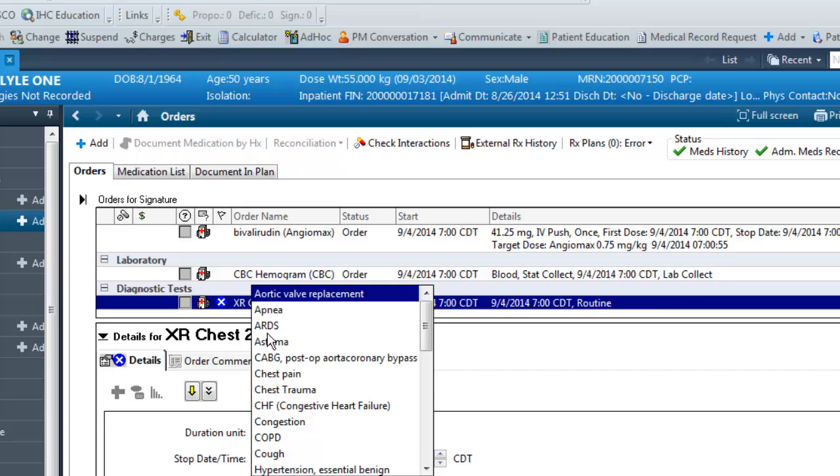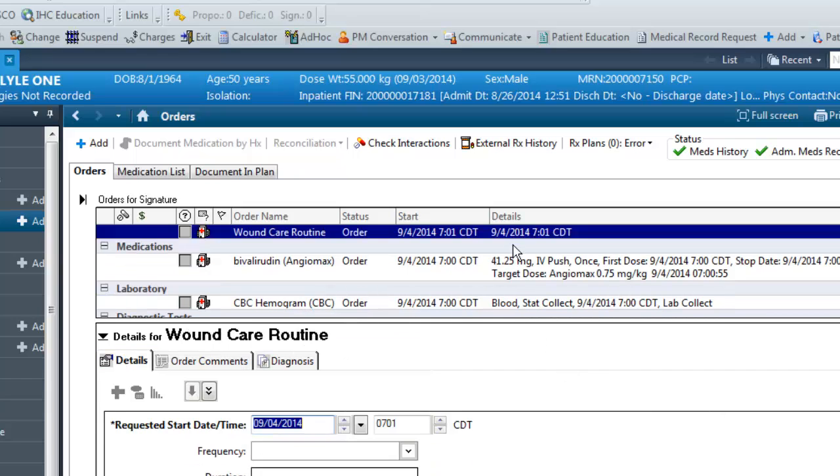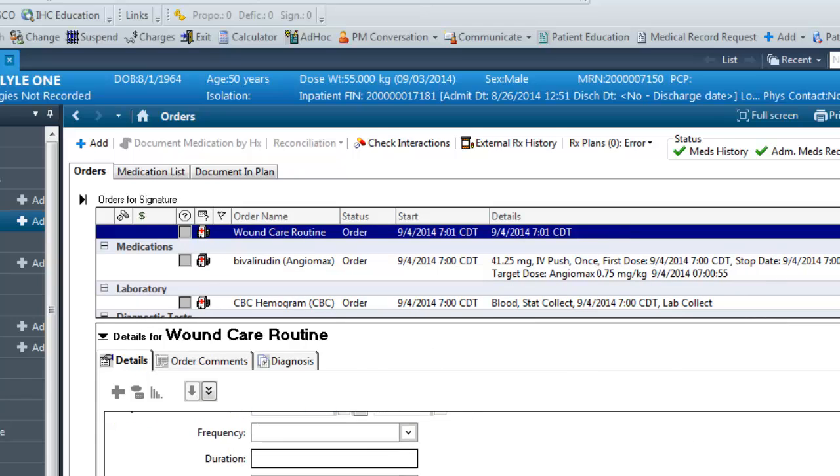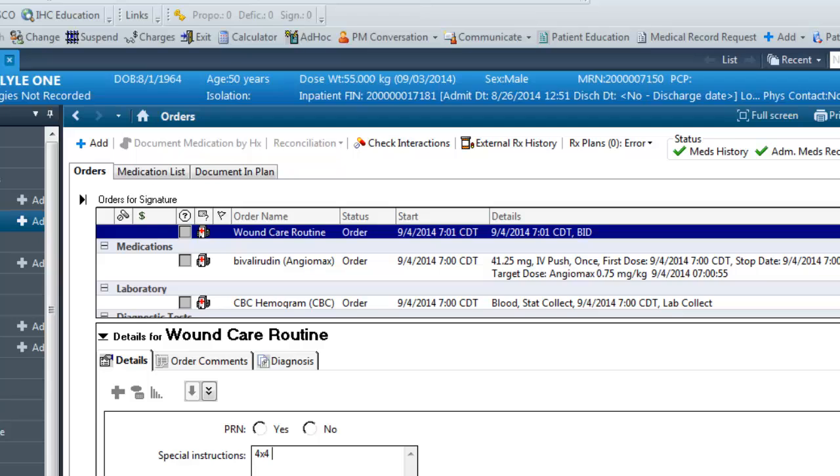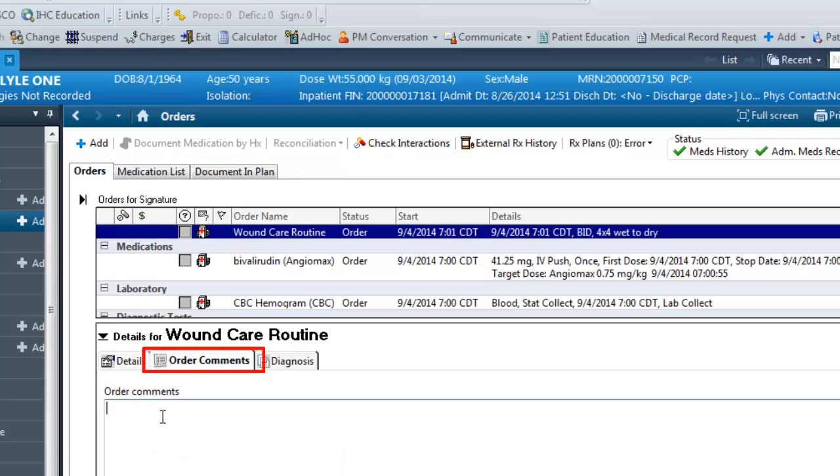Remember that some orders may need to have details entered to have complete information, even though the field is not required, such as a wound care dressing change order. Without adding information on the order, the patient care staff won't know how you want the dressing change done. Additional information can be added to most orders, even if the detail section doesn't have a specific field to be completed. You can add information on the Orders Comment tab for all orders except laboratory orders.